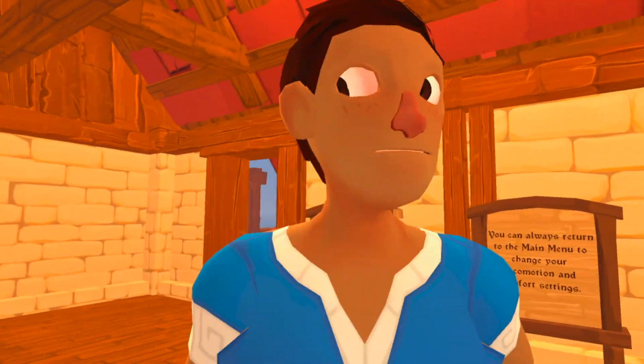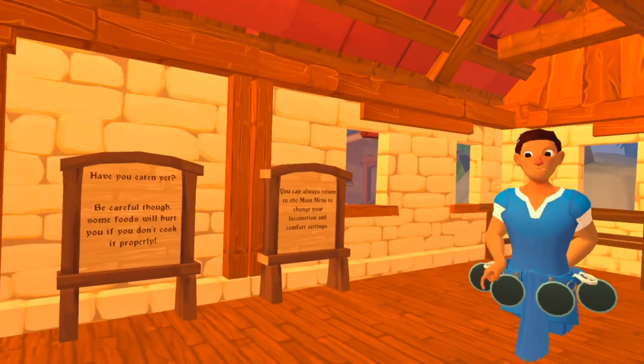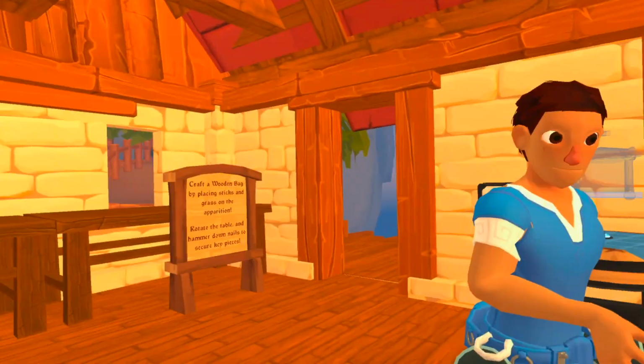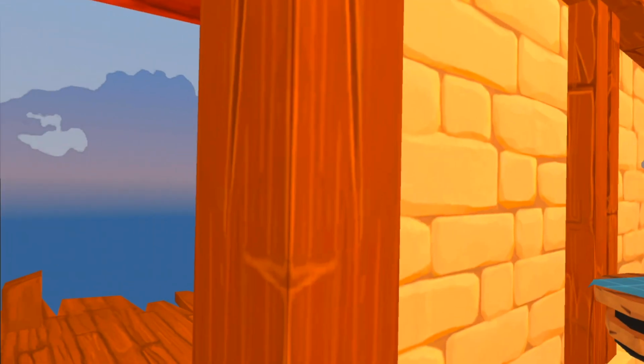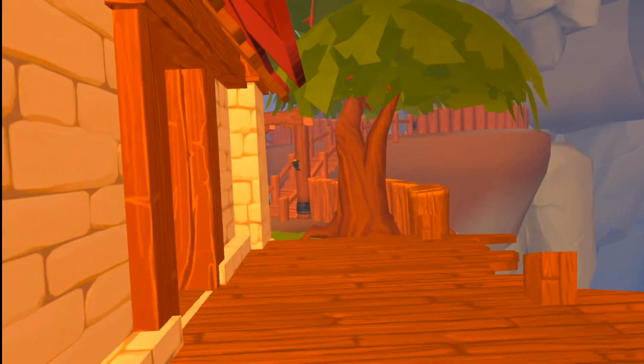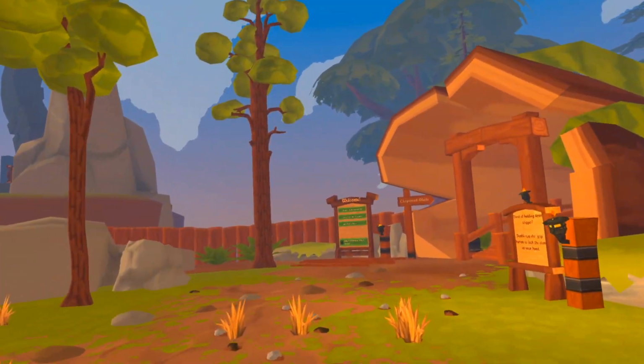Some of these signs are not so necessary. I'll just set that there for him. Talking about eating, talking about the main menu, talking about crafting, talking about some places don't go, so it's just talking about a dead end. All right, we're going to go over here.